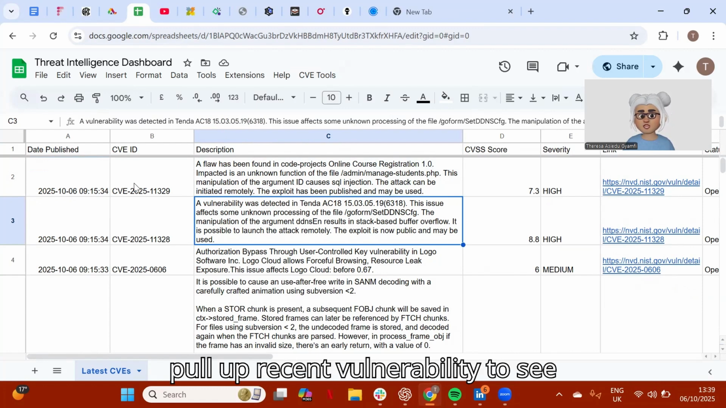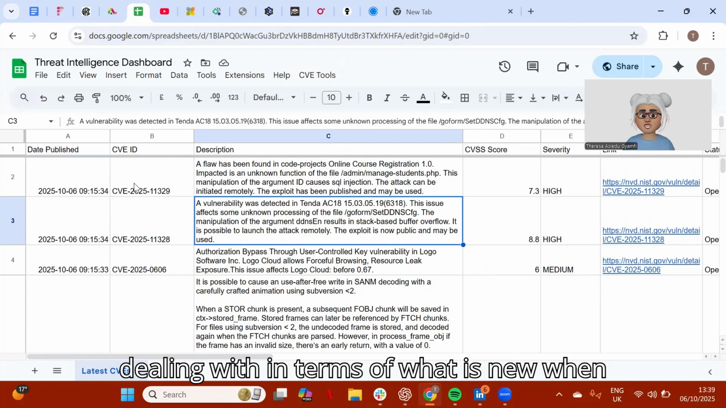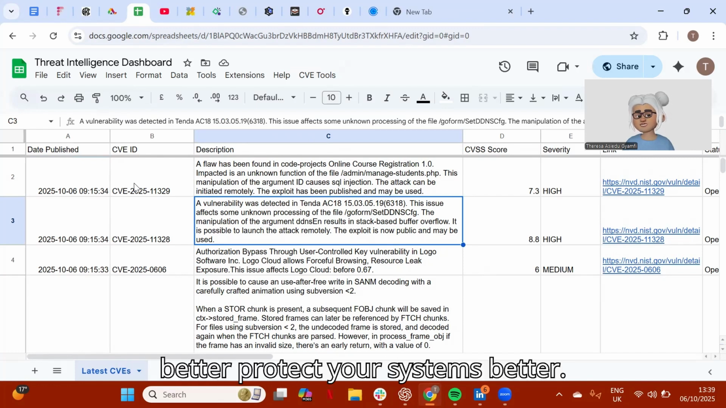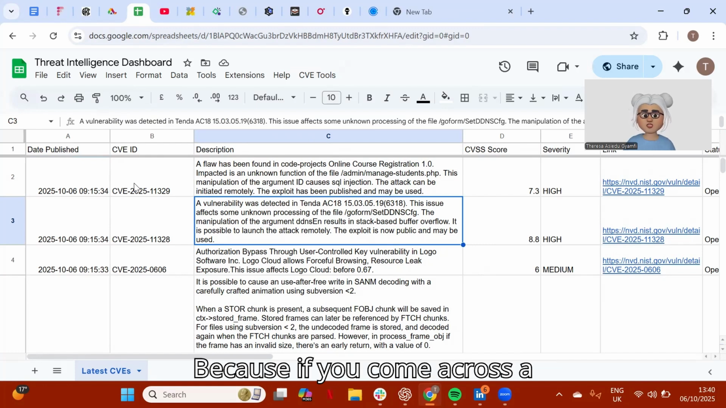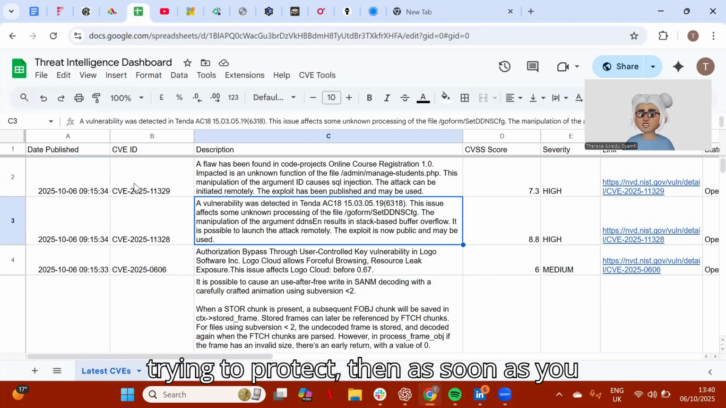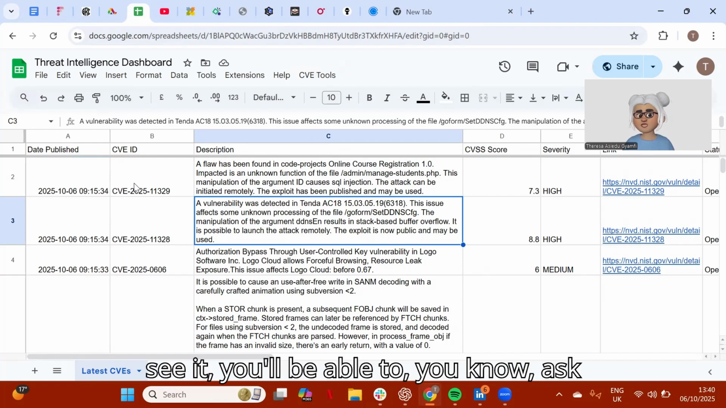It's just to pull up recent vulnerabilities to help threat analysts know what they are dealing with in terms of what is new when it comes to vulnerabilities and how to better protect your systems. Because if you come across a vulnerability that has been discovered recently and it goes against any of the systems that you are trying to protect, then as soon as you see it, you'll be able to act right away.